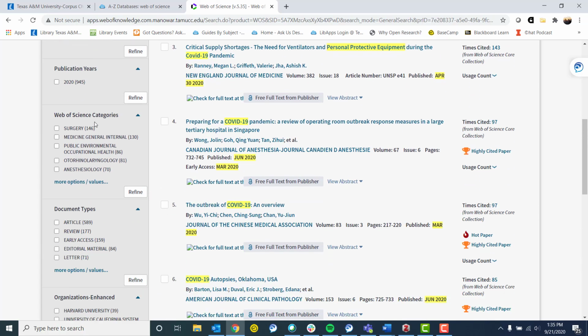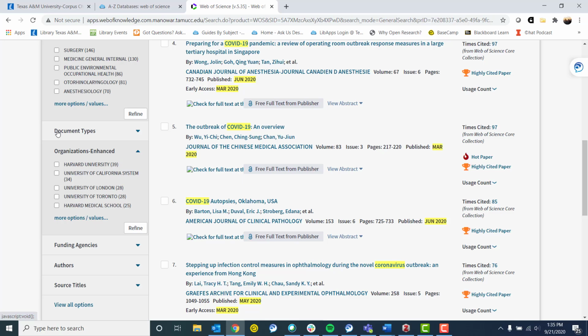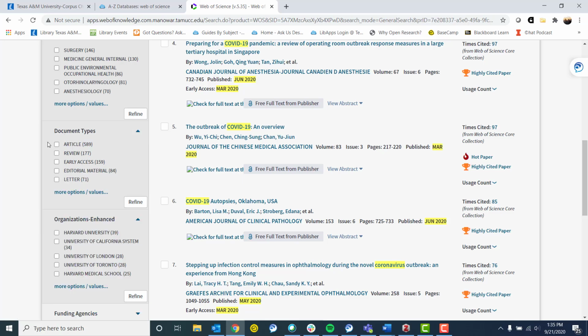You can also narrow down by document type. This is one of my favorite things about Web of Science. You might have an assignment or an instructor, professor who asks you for a certain number of research articles and a certain number of review articles. Sometimes it's hard to tell the difference, and you really have to know what you're looking for to see if it's a review or an original research article. This database tells you exactly what is what.